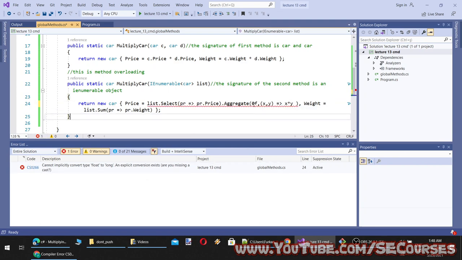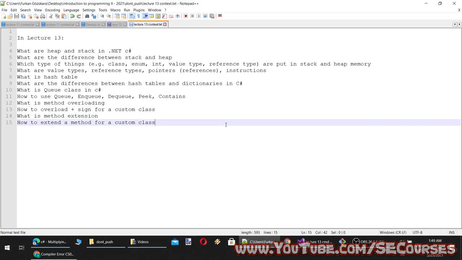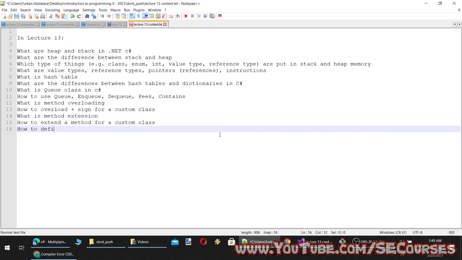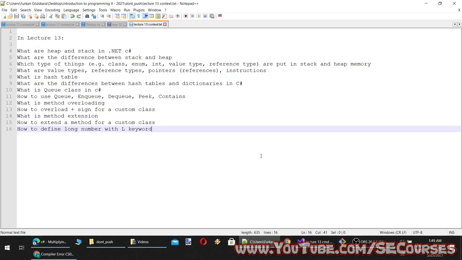To do that, I need to add not f but L. So this means that this is long. Okay, and it says it can be confused with digit one, use L for clarity. So this is how we define long numbers, with L. Okay, and what is the Aggregate method?